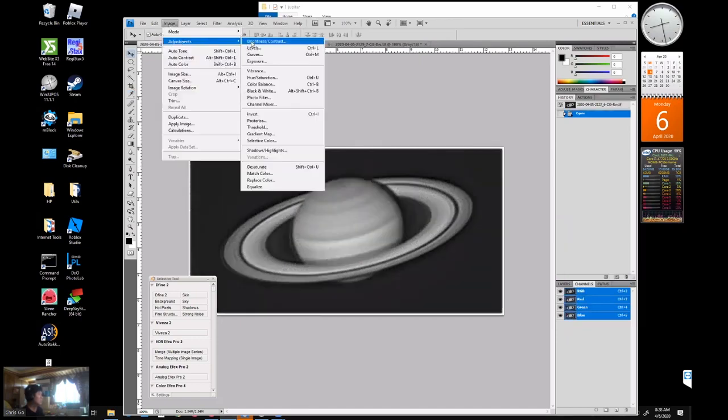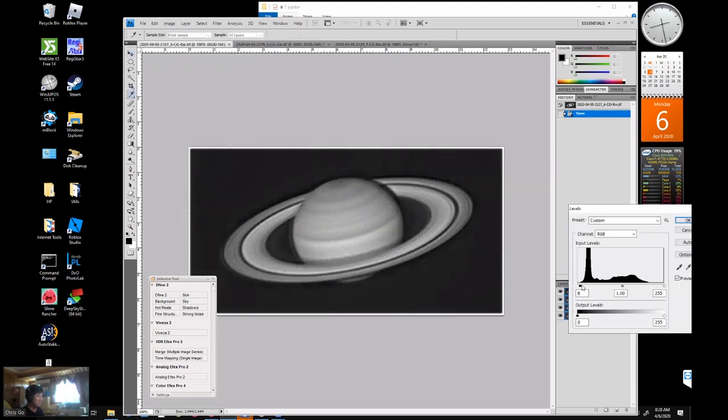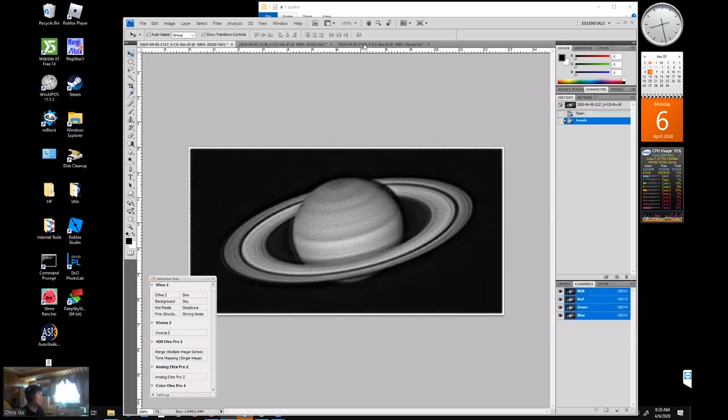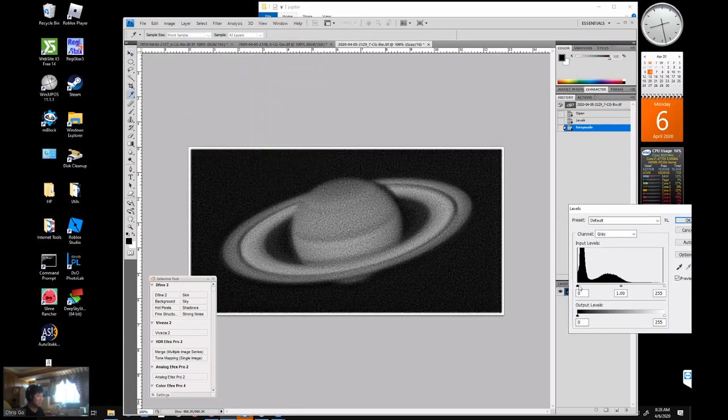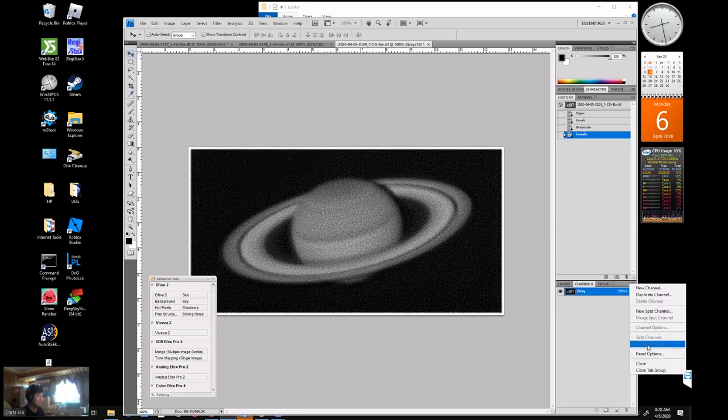Oh, by the way, you'll notice the background is getting brighter. It was because of daylight. I was imaging close to sunrise, just a few minutes before sunrise. So, oh, things are so grainy. Okay.